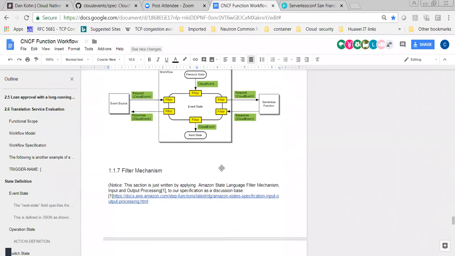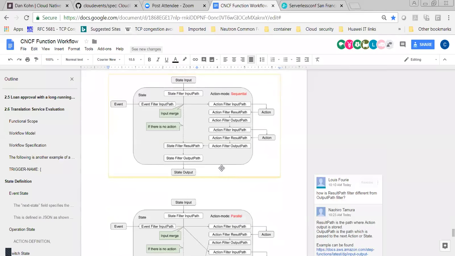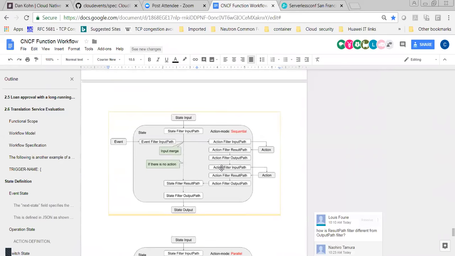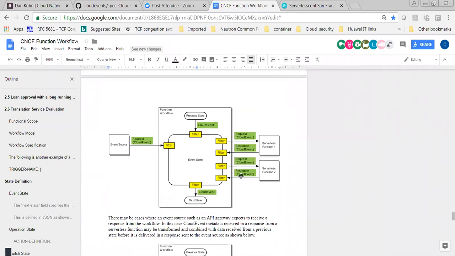Case sensitive. Okay. So now let's come to the filter thing. I think we need to match these two. So here we say there's an event source. We have a filter from previous state. Before going to the function, we have a filter. When coming back, we have another filter. And when going to the next function, do we need these two filters between the two functions? Or can we combine these two filters into one? Because anyway, this filter just filters the output from function one to the input, and then the result is the input of function two.